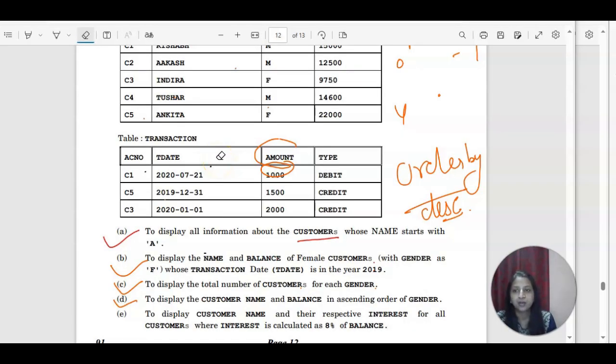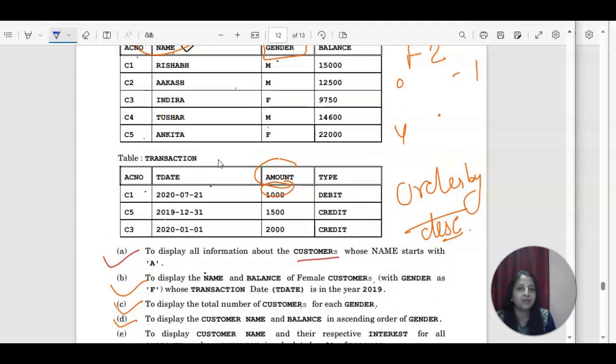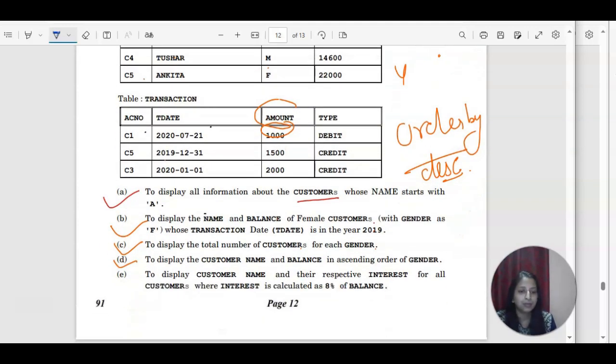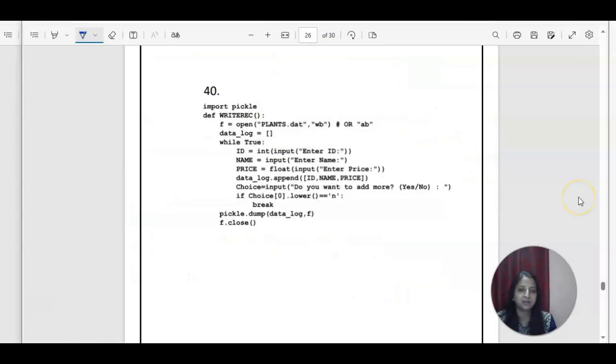Okay, so the last part: we have to display the customer name and their respective interest for all the customers, where the interest is calculated as 8% of the balance. Balance is this value only. This is the balance field, available in the customer table. You can calculate the interest with the help of balance. Even the customer name is available in customer only, so we can do this query with only the customer table.